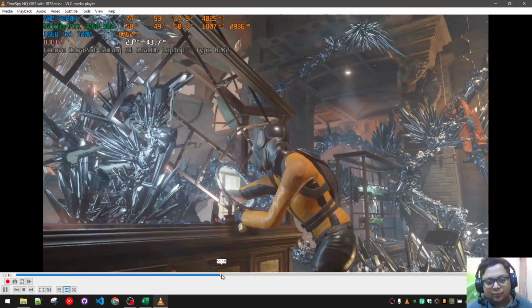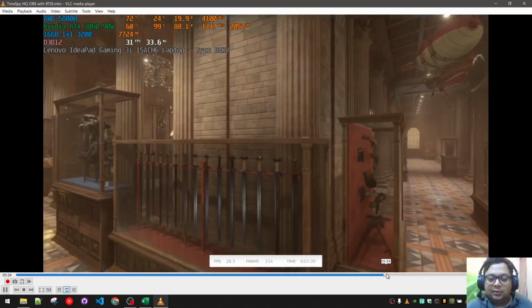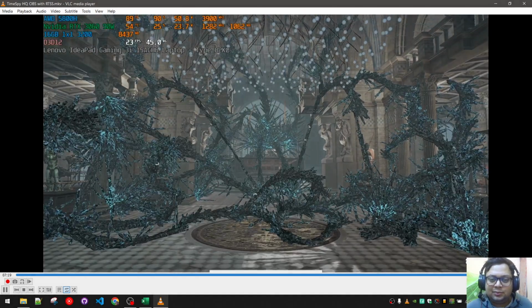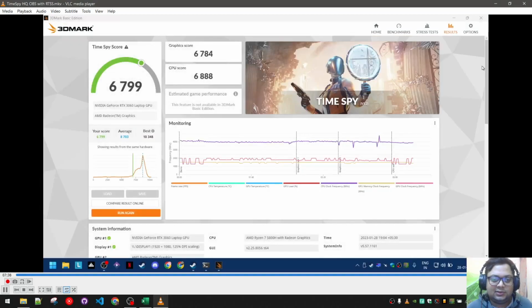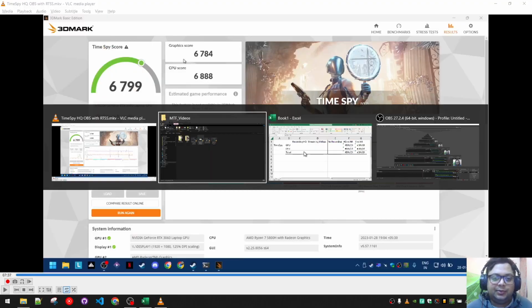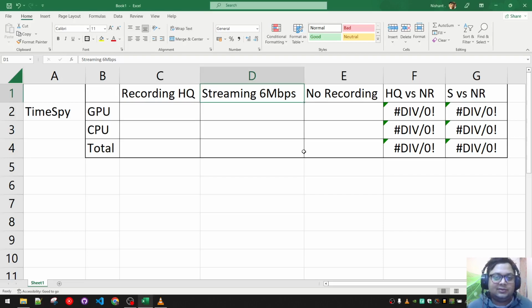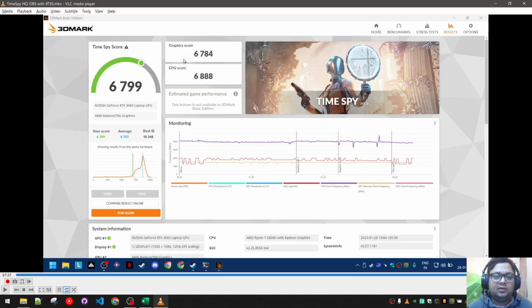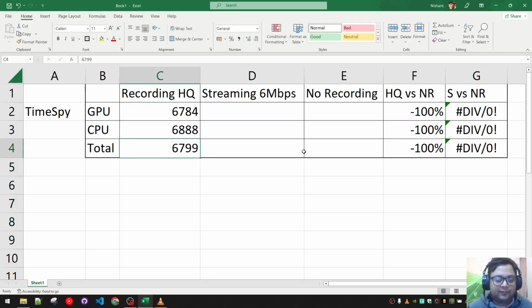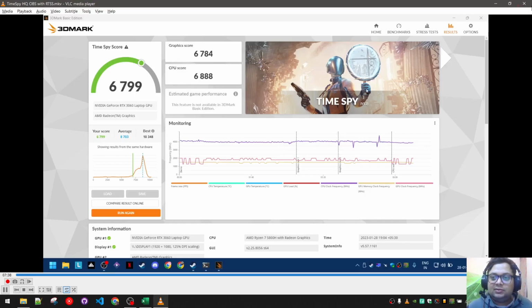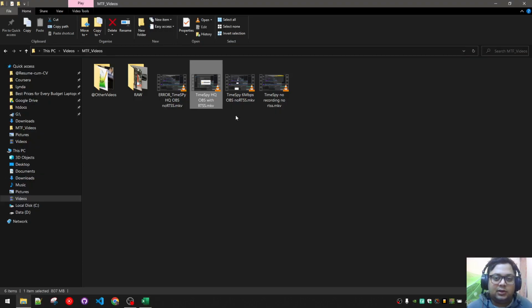I wanted to do it with and without the RTSS, but without the RTSS, I think something was running in the background and the scores are not here. So let's just be contented with this. This is the high quality OBS with RTSS. The graphics score is 6784, CPU is 6888, and the total is 6799. Okay, so these are the scores, and now let's see what happens with the 6 Mbps setting.